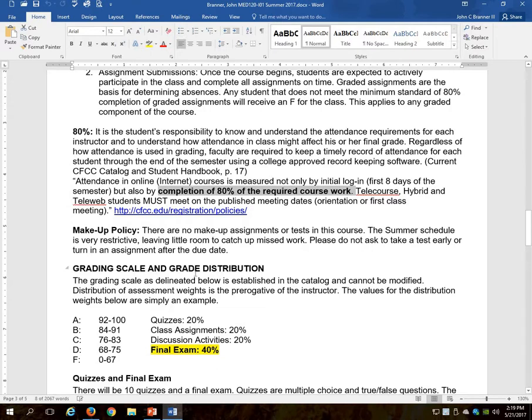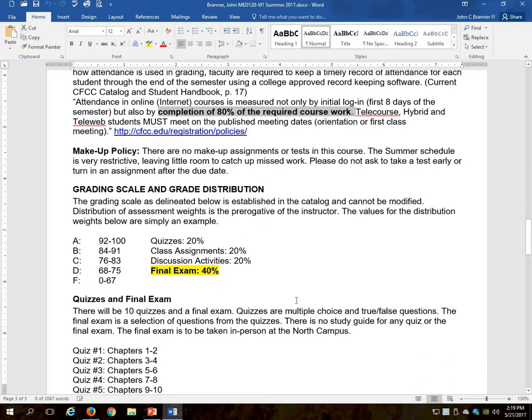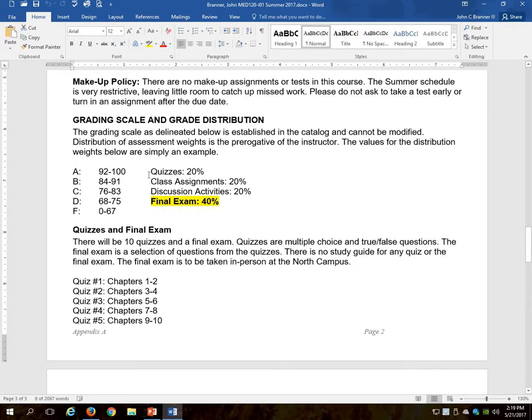All right, let's take a look at the grading scale. The quizzes are 20% of the grade, and the class assignments, these are going to be individual assignments, and we'll look at that in Blackboard pretty soon. And then the discussion activities are 20% of the grade. The key here is that the final exam is 40% of the total grade.